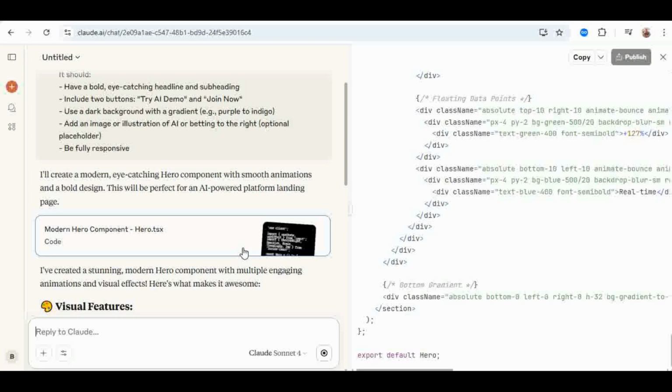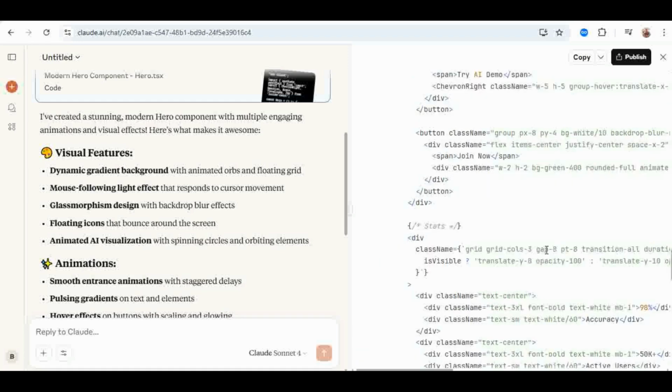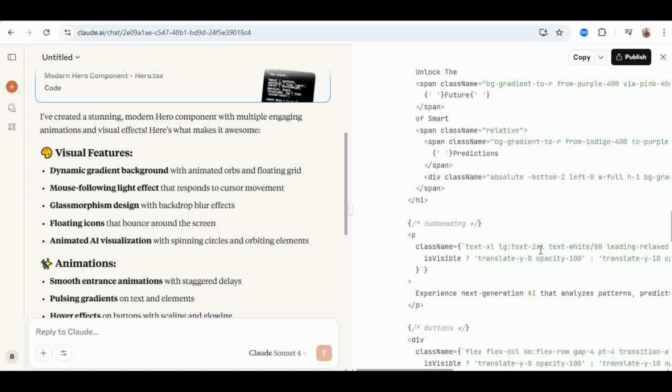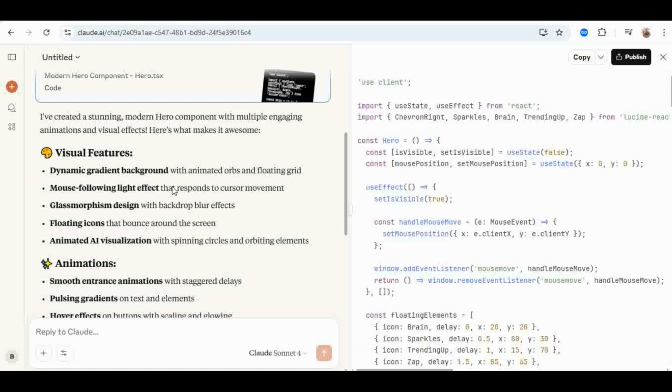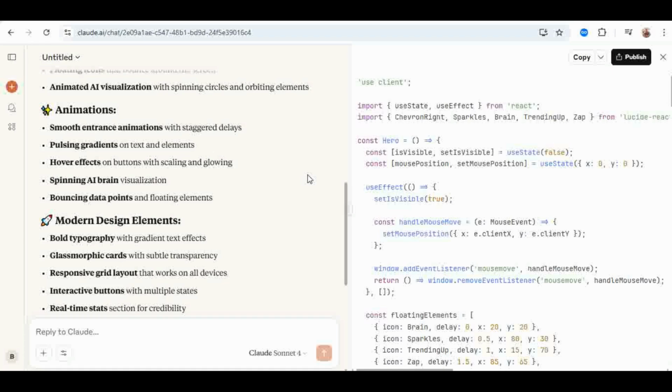Okay, so we are through. What it has been able to do is add the visual features, which is a dynamic gradient background, smooth animation, okay, looks okay. So we need to add this, but another thing we need to add is Lucide. We need to install Lucide React. So let's just add this part.